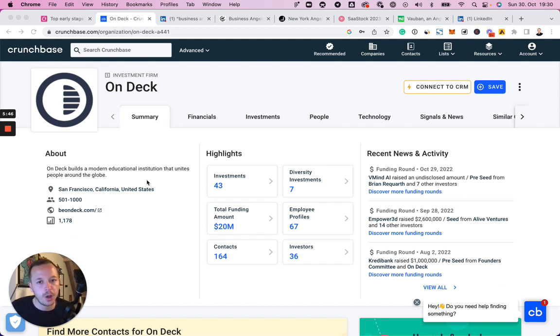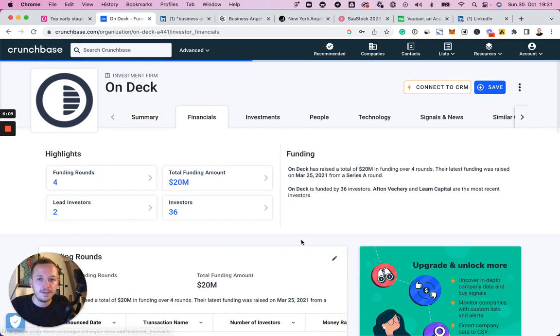Obviously, there are also other platforms that you can use. One example is Crunchbase. So let's imagine I'm building a company in the education space. This could be a competitor of mine or another company that is active in that space. So OnDeck is also doing founder education, and I can type them into Crunchbase, and then I can see, hey, 36 investors are listed for OnDeck here.